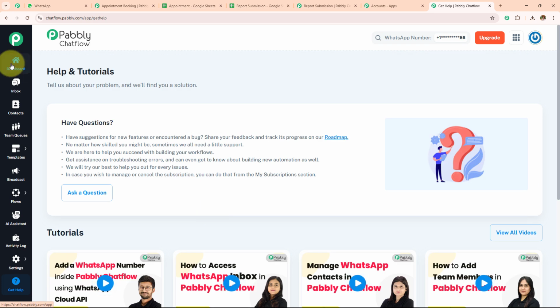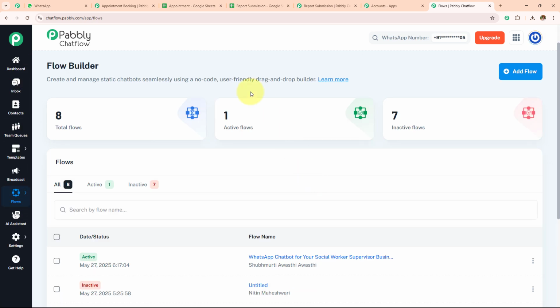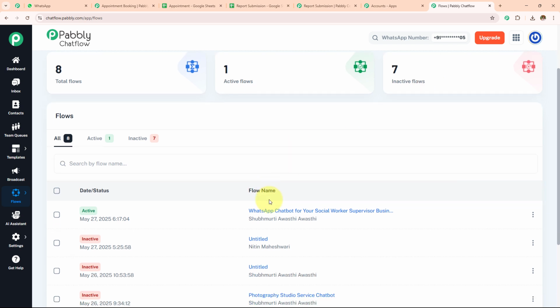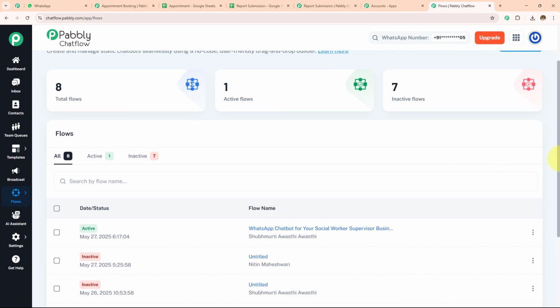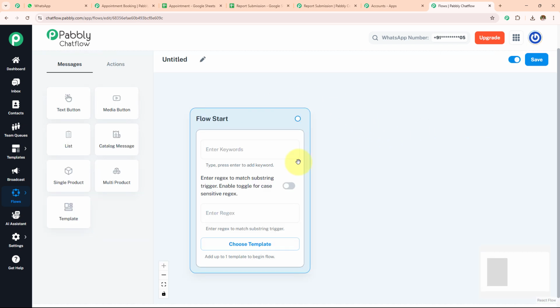Now moving back towards the app dashboard of Pabbly Chatflow, to create this WhatsApp chatbot, we have to move towards the flows. On the left hand side, where we can see all these options, I'm going to open this flows, and here we have landed on this flow builder. Now over here you can see the total flows, active flows, and inactive flows. You can see all the flows which I've created. To create a new flow, you simply need to click on this add flow button. Let's open this. And here I have landed on this page.